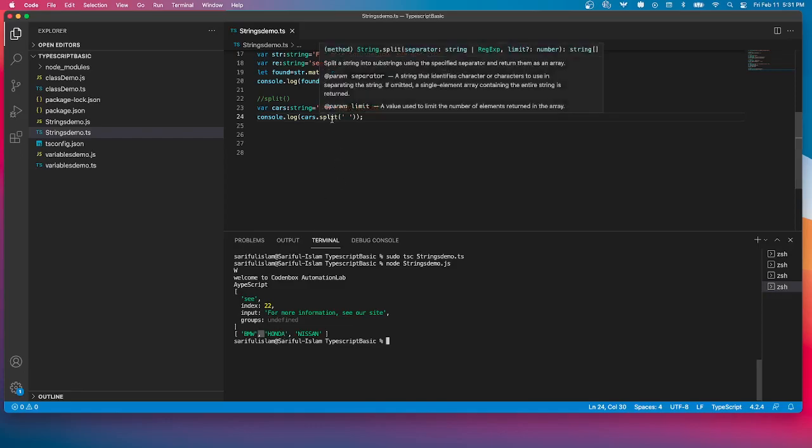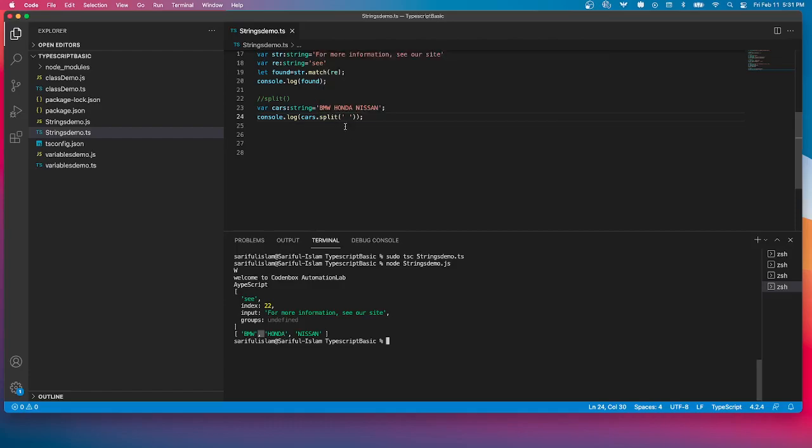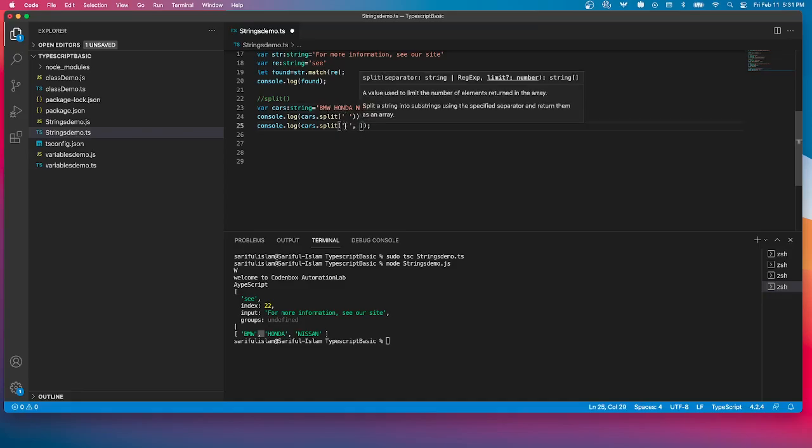You can do more if you want to just do a split between first and second. If you want to just split between the two strings over here, like between BMW and Honda, not Nissan, at that time you can just pass an index number, how many elements you want to consider for the split. Say 2, right? And then let's save it. Let's run it again.